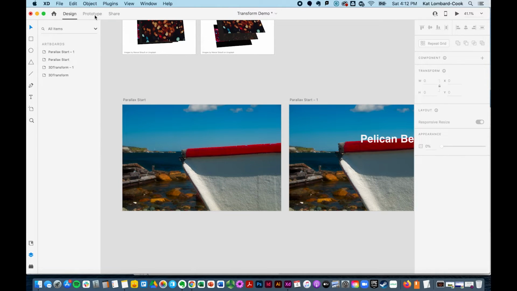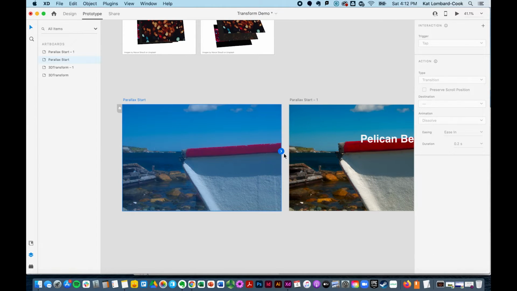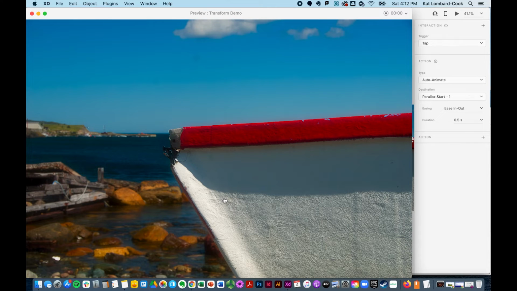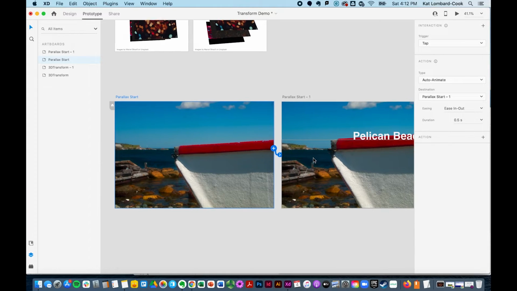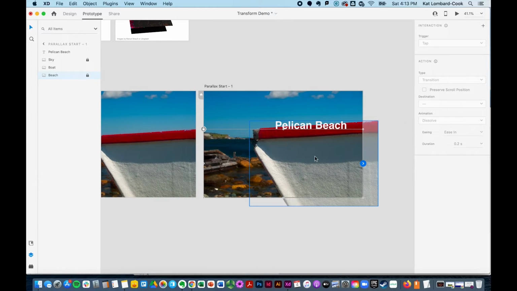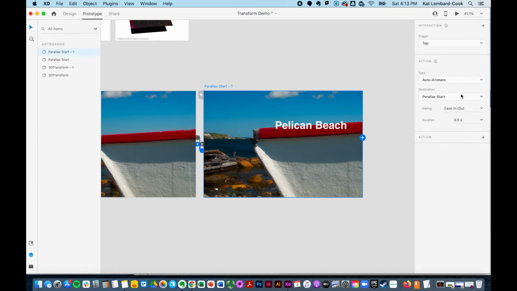All right, now let's go into prototype here. I'm going to go from here. I want to auto animate to this guy in half a second. All right, let's see what happens. And you see that. Let me have this guy go back. In our prototype mode, I want to be able to click on the artboard, send it back, auto animate.